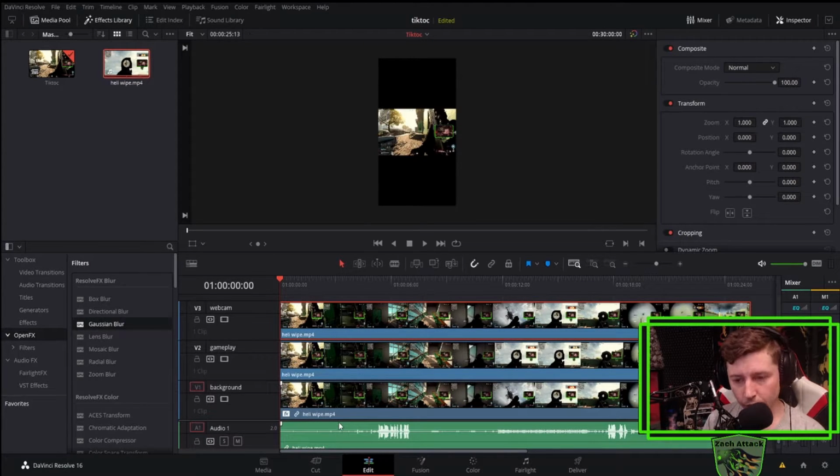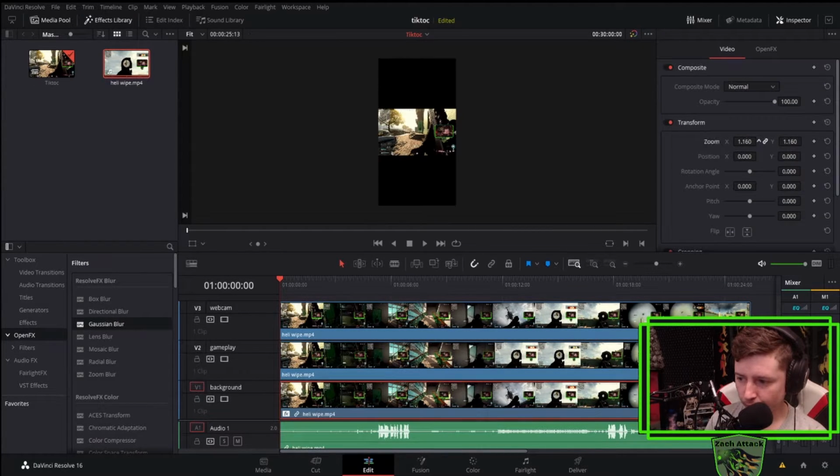So the next thing that we're going to do is fix where you don't see your full video in frame. And to do that, we are first going to take our background video and zoom that way in. Zoom that to about a 5.